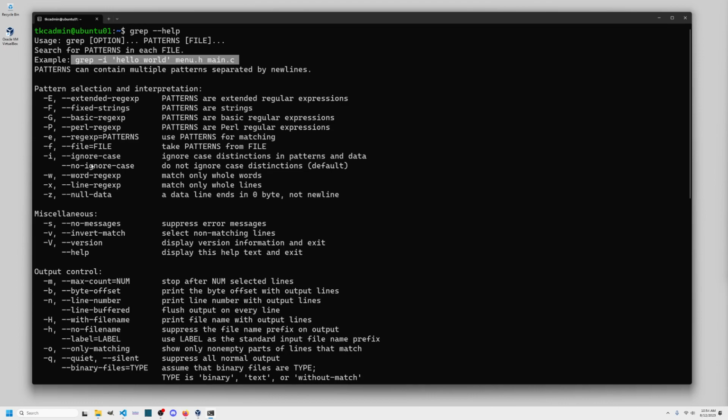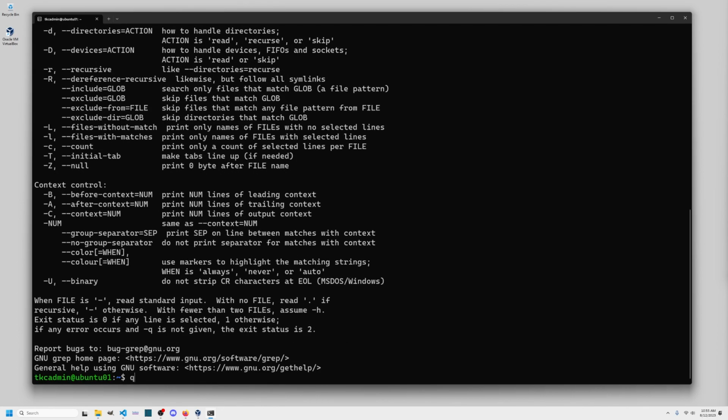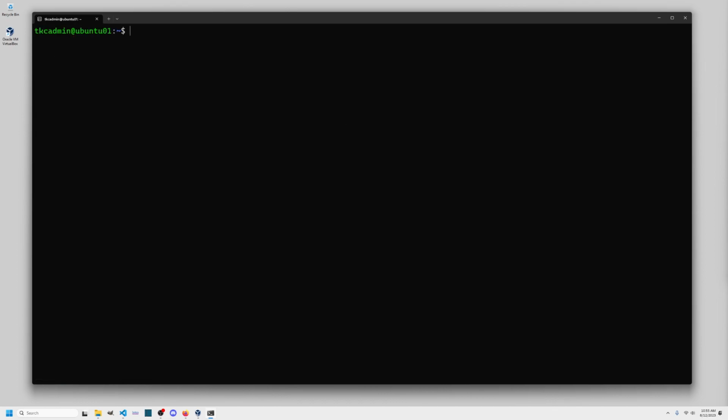You can search down through here. -i from here means ignore case. We're searching for this pattern, hello world, in the files menu.c and main.c. So grep can help you extract information from files. It can be really handy for automated things. Clear that out of there again.